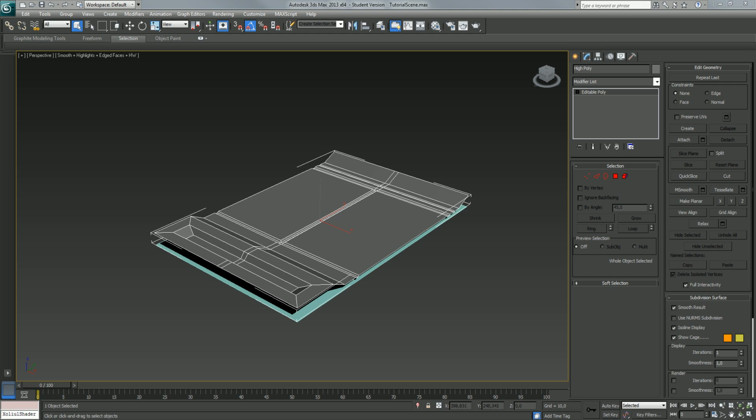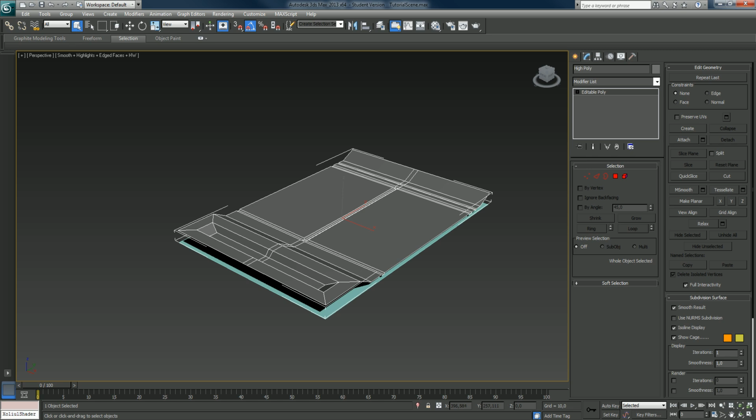Hi, and welcome to this basic tutorial about normal mapping. Normal mapping is a technique used to simulate the detail of a high poly object onto a low poly object.